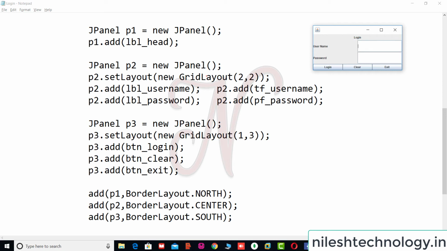Then second panel grid layout, 2 rows 2 columns. See here, username text box, password text box, there are the 2 rows and the 2 columns, okay. Here we can add these components. Then the third panel is 1 row 3 columns. See here buttons, 1 row and 3 columns, okay. And we have to add these 3 panels in border layout north, center, south. So the first panel is on the north side, second is center, third one is at the south.